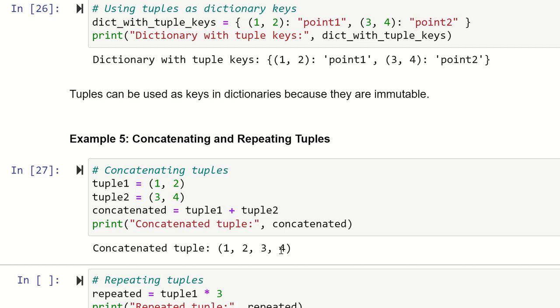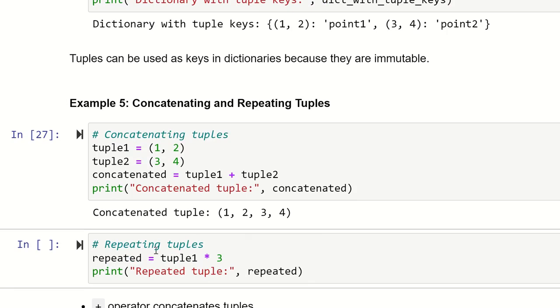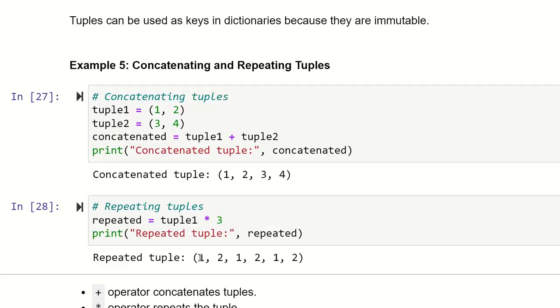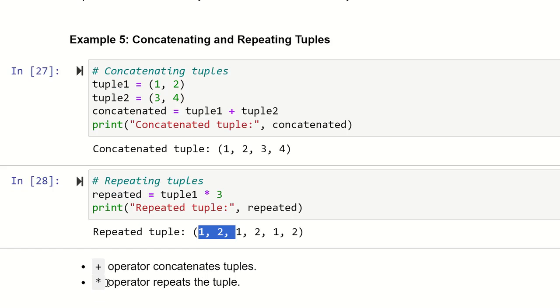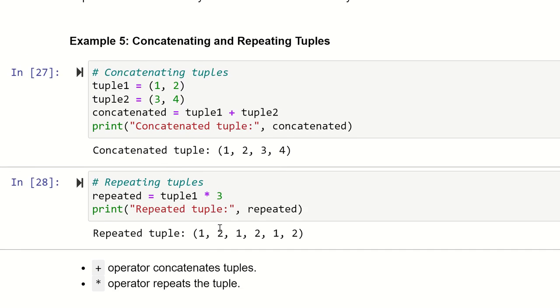Okay, so that is one very important operation you need to know how to perform on tuples. Now let's see, how do we repeat? Just like you multiply a number by a string to repeat the string, you can do the same with tuples. Once we multiply tuple 1 by 3, it repeats the elements in tuple 1 three times: 1, 2, 1, 2, 1, 2. Do you see that? So the plus operator concatenates tuples, and the multiplication or asterisk operator repeats the tuple. This is very important to know how to do with tuples.